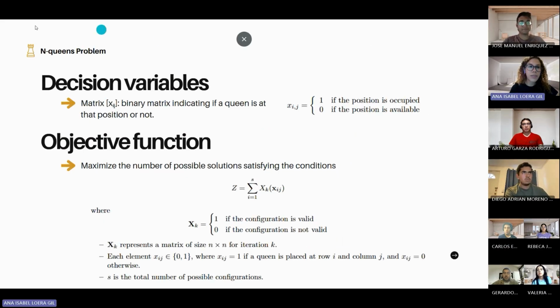Next, we have the decision variables. There is a binary matrix indicating if a queen is at that position or not, where x subscript i, j takes the value 1 if the position is occupied, and 0 if the position is available. The objective function maximizes the number of possible solutions satisfying the condition, where x subscript k takes the value 1 if the configuration is valid, and 0 if the configuration is not valid.